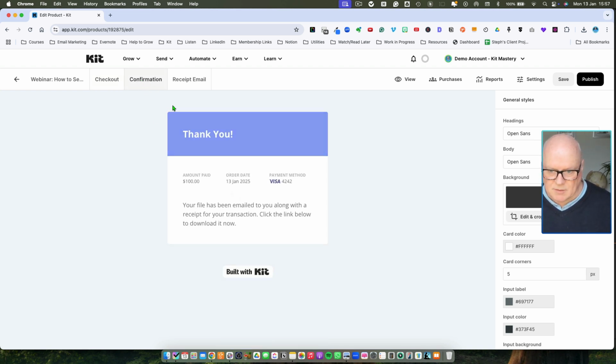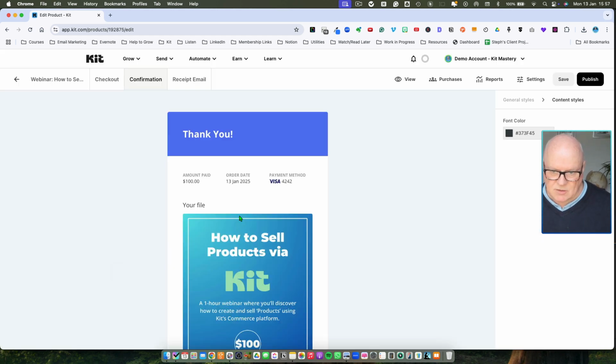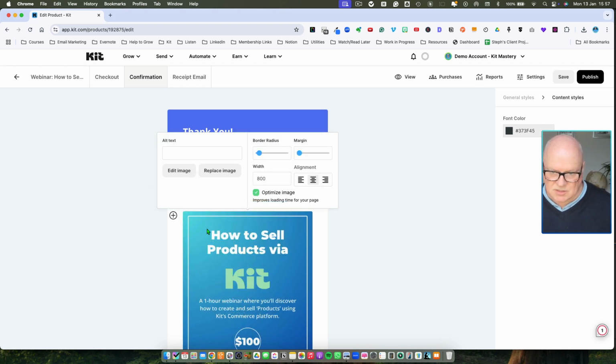On the confirmation tab, again, you can change this text to make it bespoke to the thing that you're selling, and you can also add in images again if you want to. Sometimes I like to add in images that help to reinforce what the thing is that they just bought or they're just about to buy.